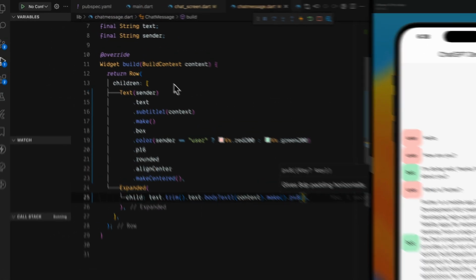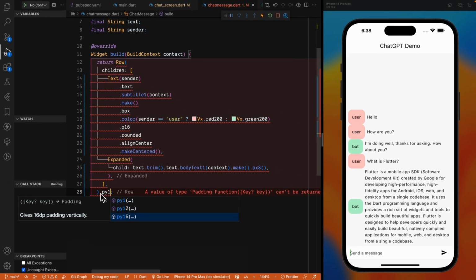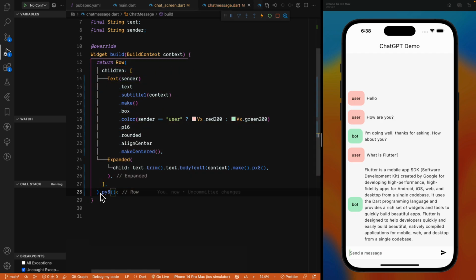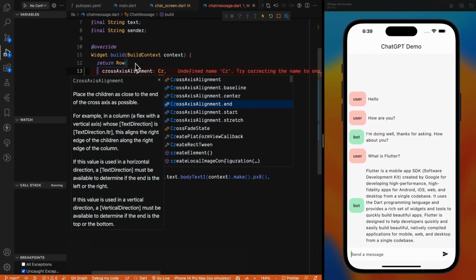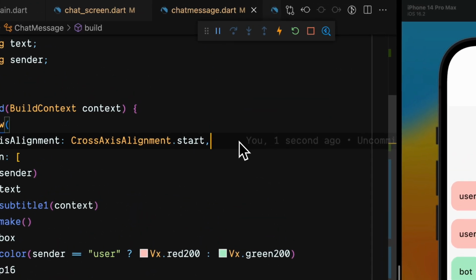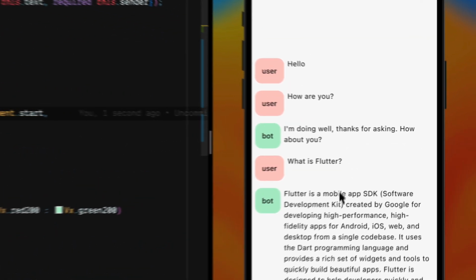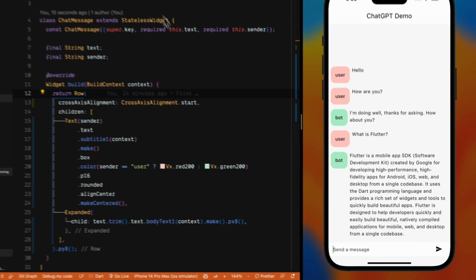Now even there can be some vertical padding. So I am in favor of py16. That is too much again. py8 should be fine. Yeah, this is looking nice. And also I want cross axis alignment to be start, not center. Yeah, this is fine. And then main axis alignment center anyway. So now this is looking good. So we fixed one problem, which was with the user and bot thing. This looks better now.